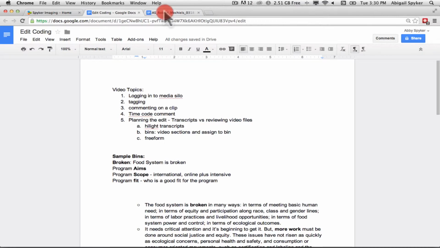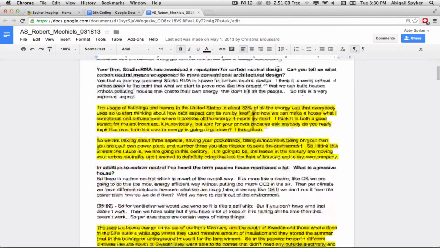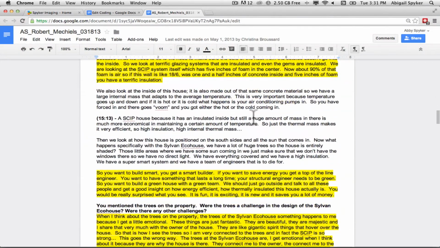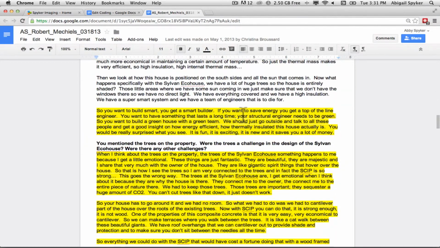So just to show you, this is a sample transcript from another project that I worked on. And basically you can go through and highlight the key points.